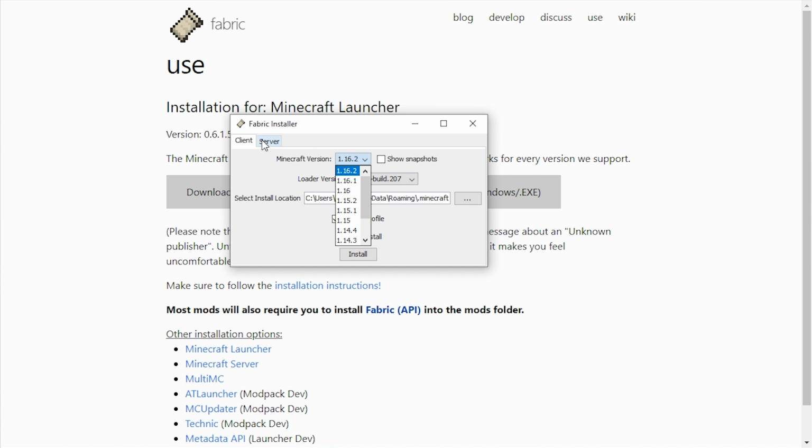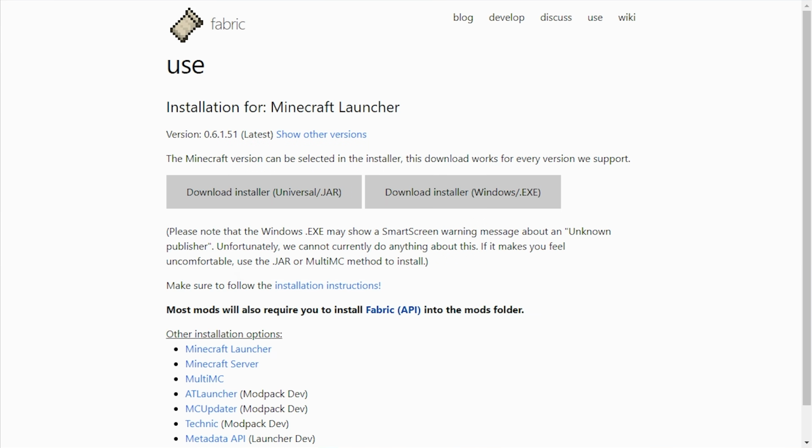So, in the Fabric installer, you want to make sure you're on the Client tab and change the Minecraft version from 1.16.2 to 1.15.2. And you can leave the loader version as whatever the latest version is. Once you do that, you want to press the install button, and what this will do, assuming you check create profile here, which you want to do, is create a profile in your Minecraft launcher.